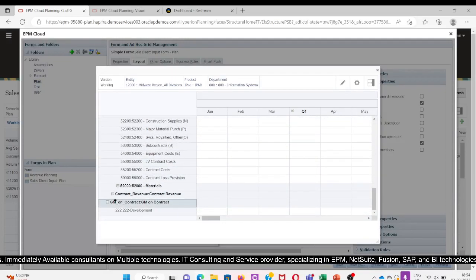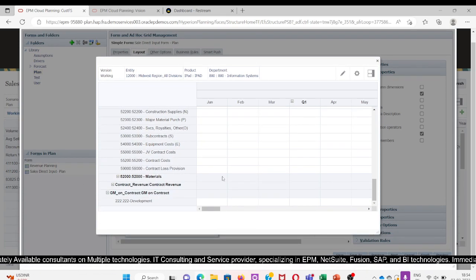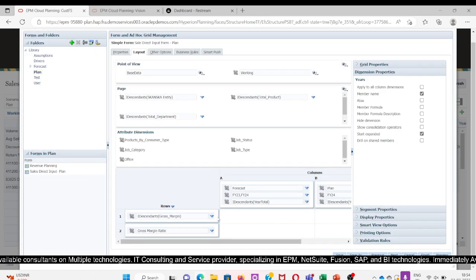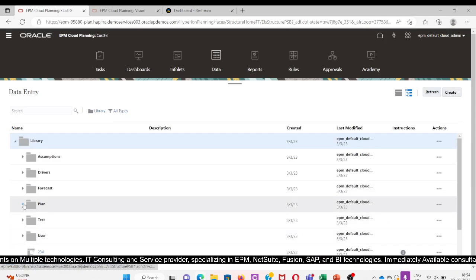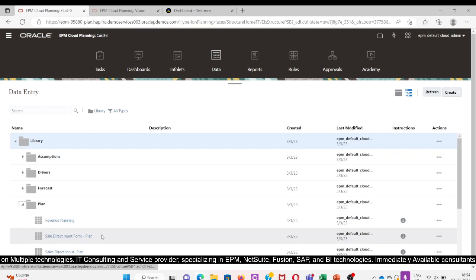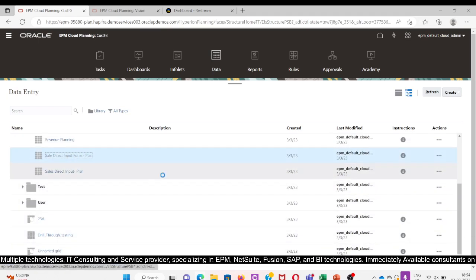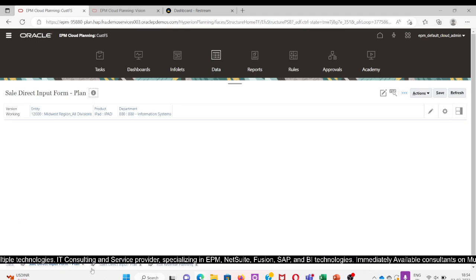So here we have the gross margin. There is a problem in it. You're not able to view it completely. Okay, so we will do one thing. We will go to the data. In data, I will select the plan. I will expand plan here. And here I'm going to select the sales direct input form.